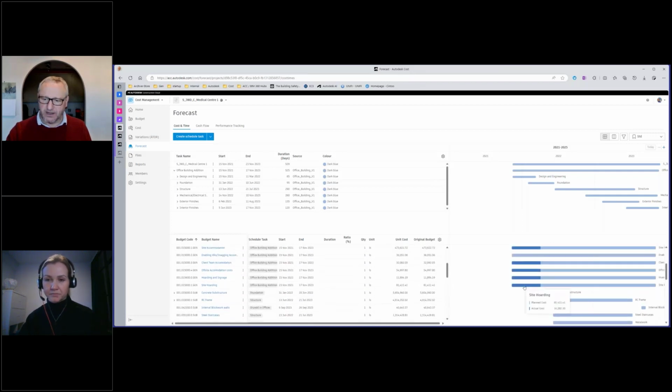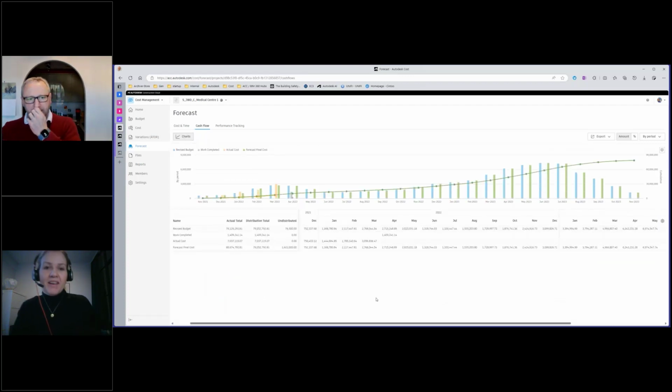That allows me to then start looking at my costs through time, not only now but into the future. What do I expect to spend? What do I expect to receive? And what am I expecting by way of variations? Perfect. Take a look at that graphically. I'm not going to go into all of the details here.